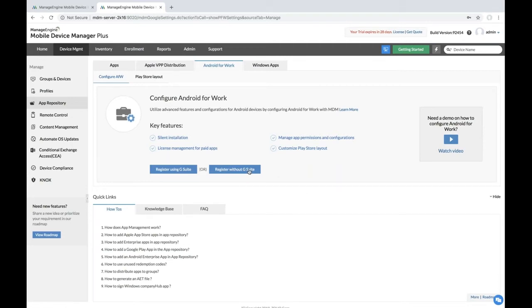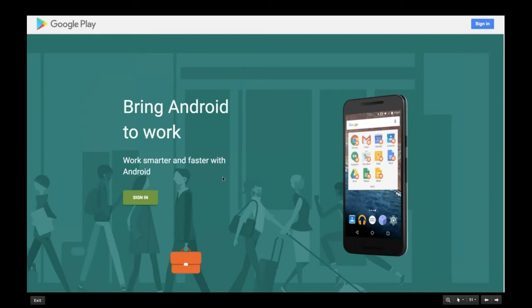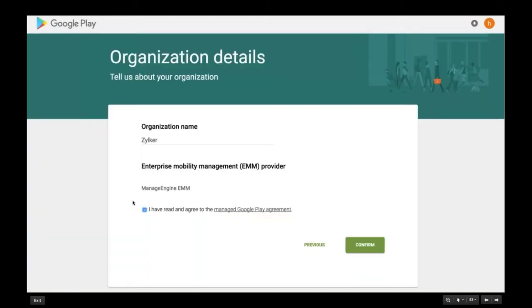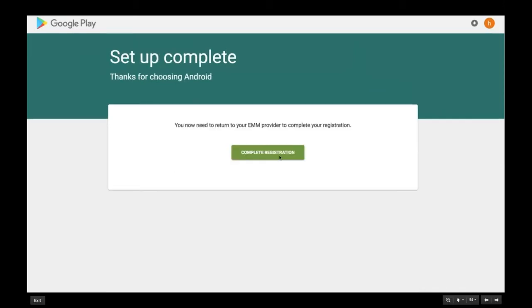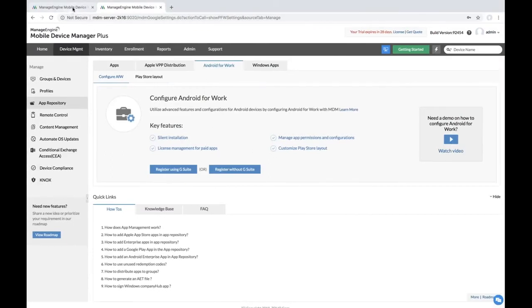By clicking on that, you'll be redirected to the Play for Work portal. Over there, you need to sign in with your Gmail account. Click on Get Started, and then enter the name of the organization and ensure that the EMM provider is listed as ManageEngine EMM. Once you've accepted all the terms and conditions, click on Confirm and complete the registration. Once the registration is completed, you will find the details of that particular configuration over here, as can be seen on my server.